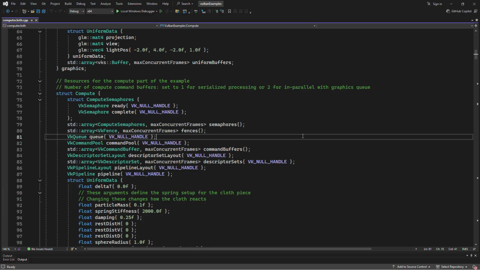Now, with fences, the reason why you need them is because you don't want the CPU to be submitting workloads, just stacking up workloads and submitting and submitting and submitting without any way for the CPU to know whether the previous workload is done, right?